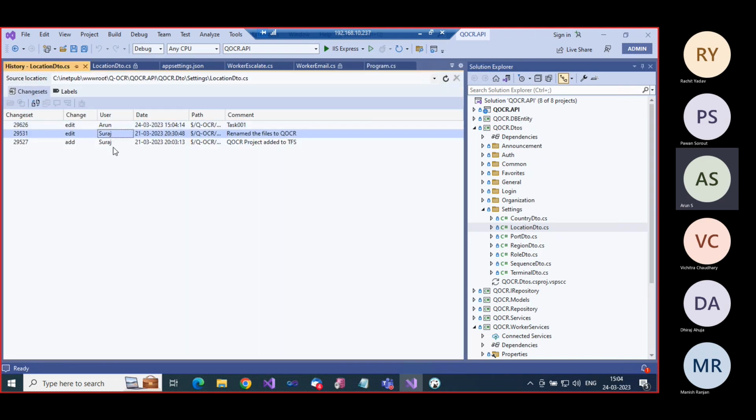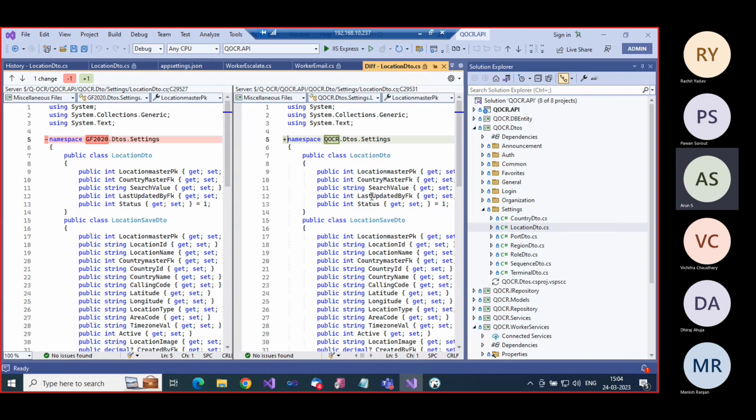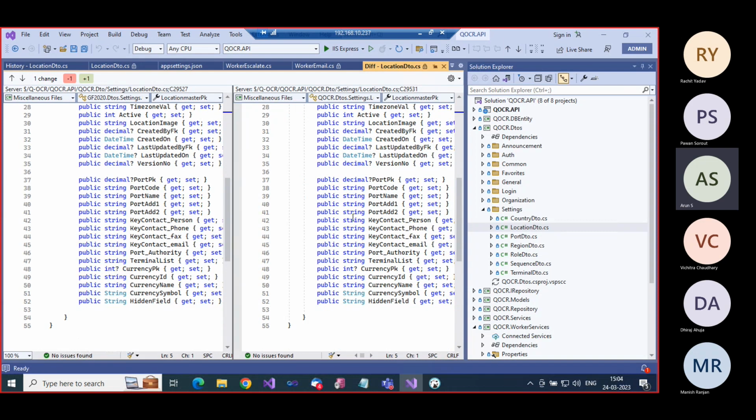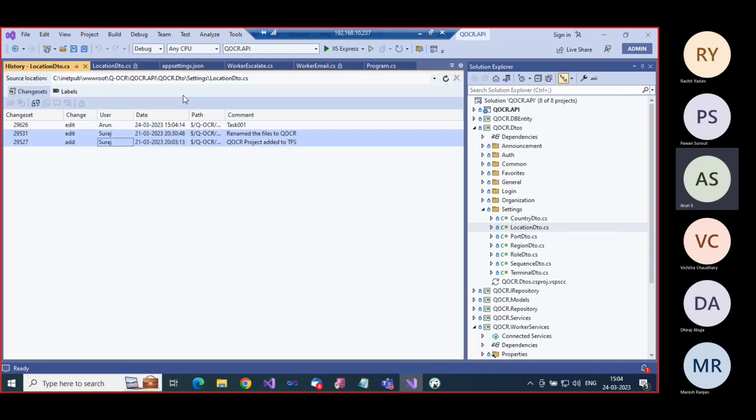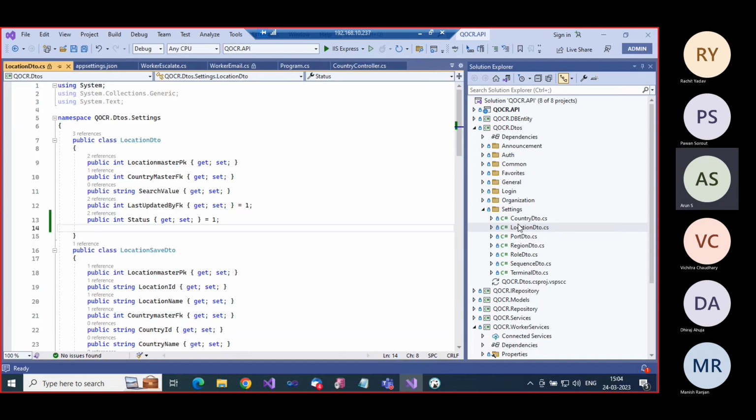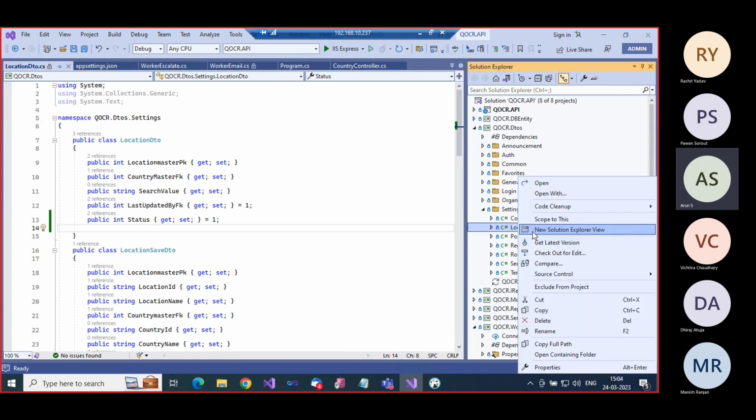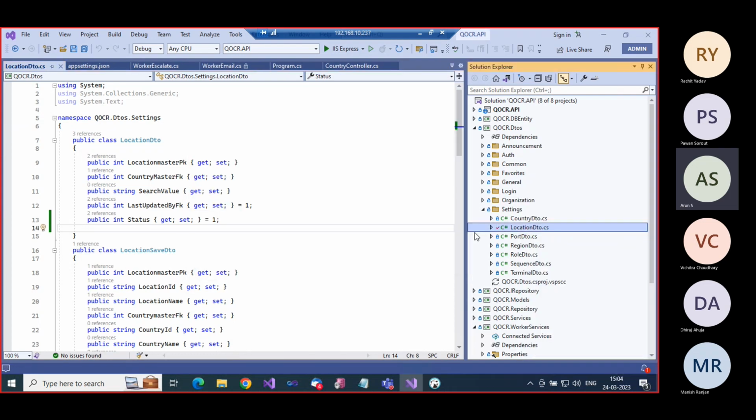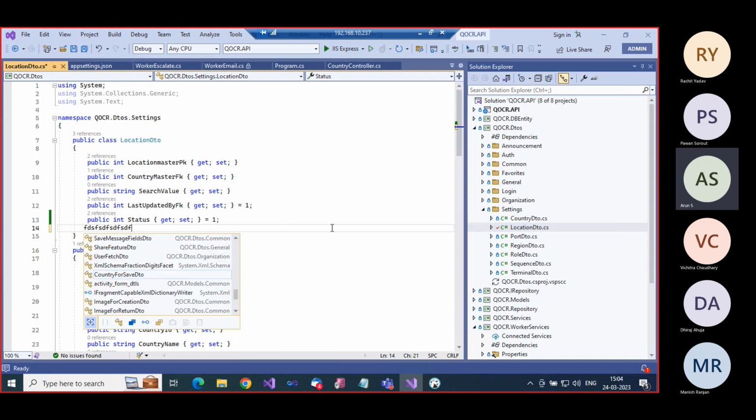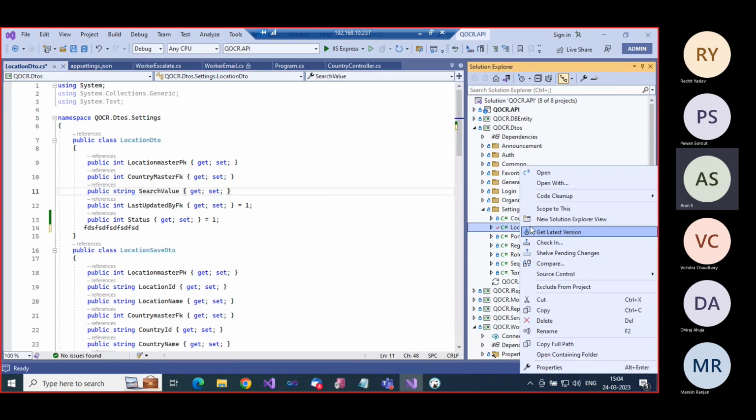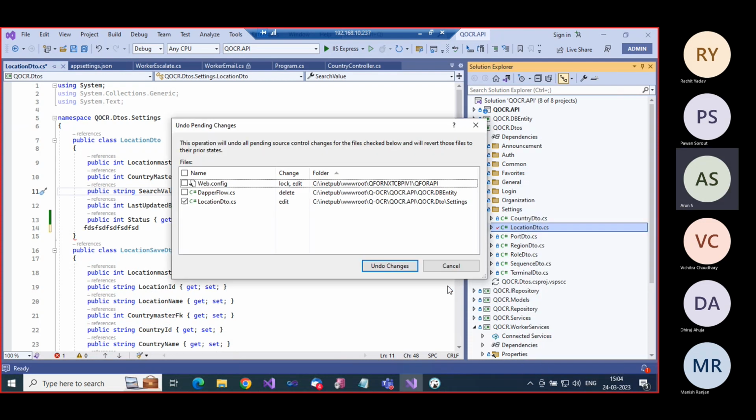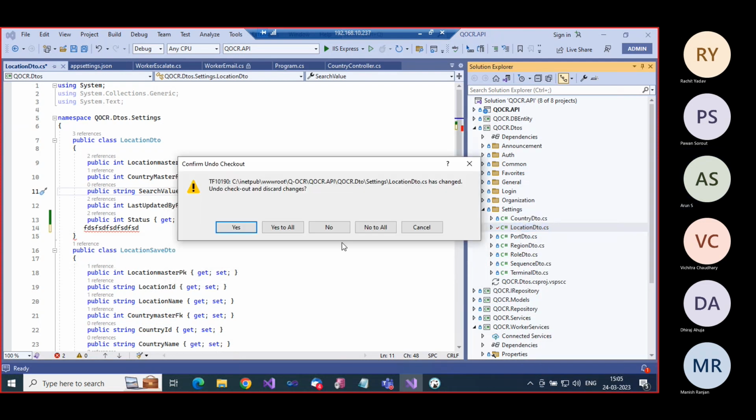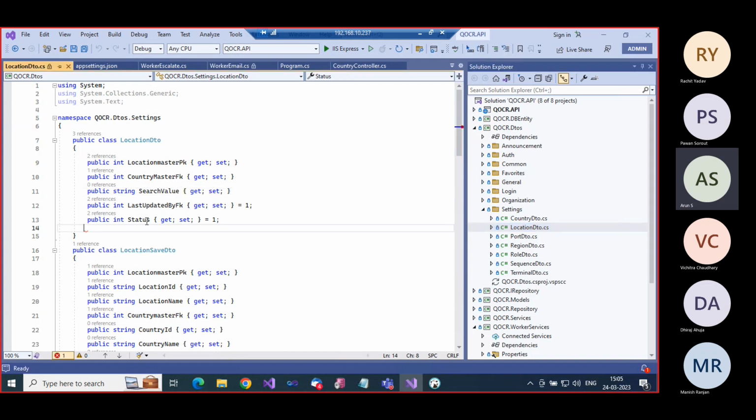Or if you compare between these two, you can see that it got renamed. So it will show basically what the difference is between two versions. And another thing, if you check out this one, we can always do an undo checkout. So if I type something and then do an undo checkout, it undoes my changes, and whatever I have done will be lost. Okay, sir.